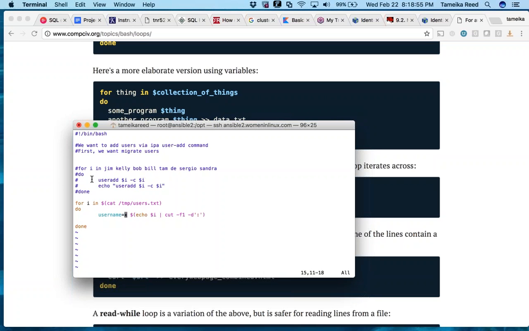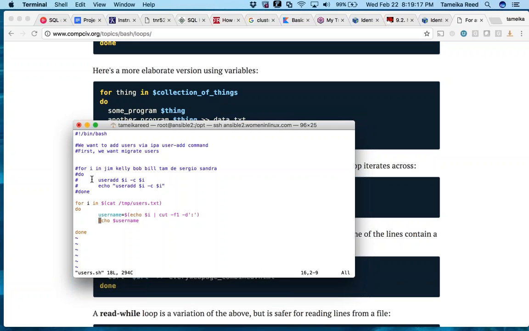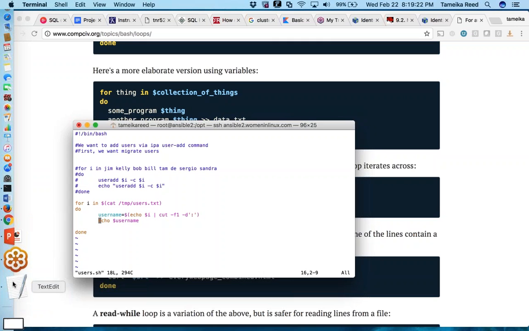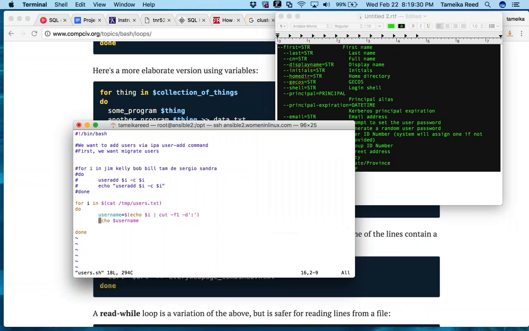And $username. Let's see what happens here. There we go. So we've echoed it out and put it into username. And basically all you're doing now is just cutting each field, because remember, we need these parameters: first, last, string, display, home dir, all of that. So we got the username.